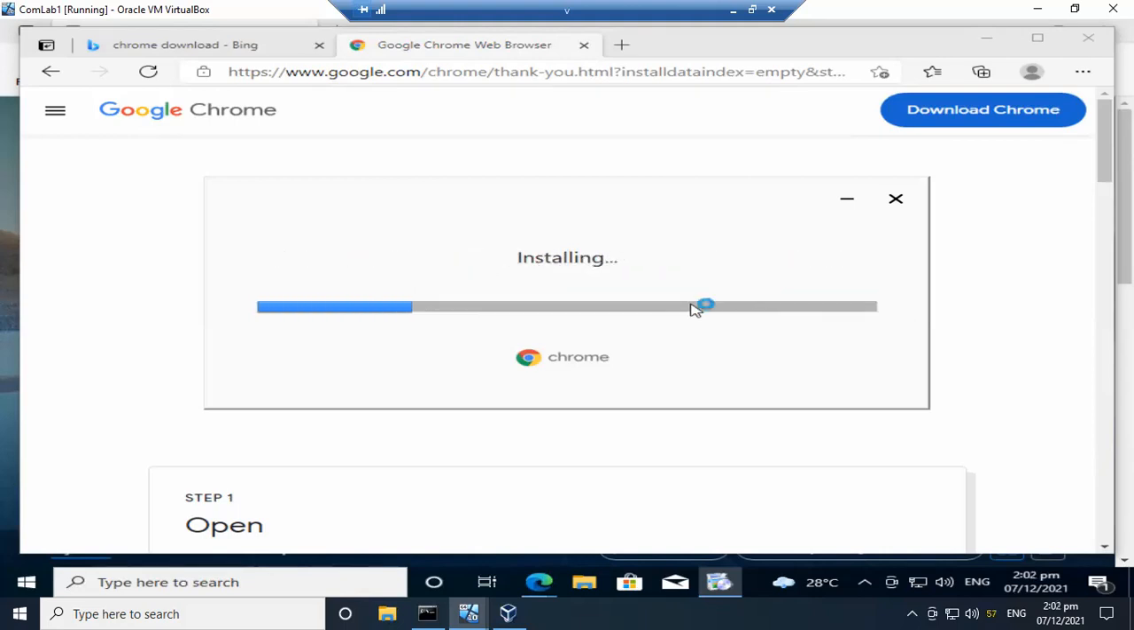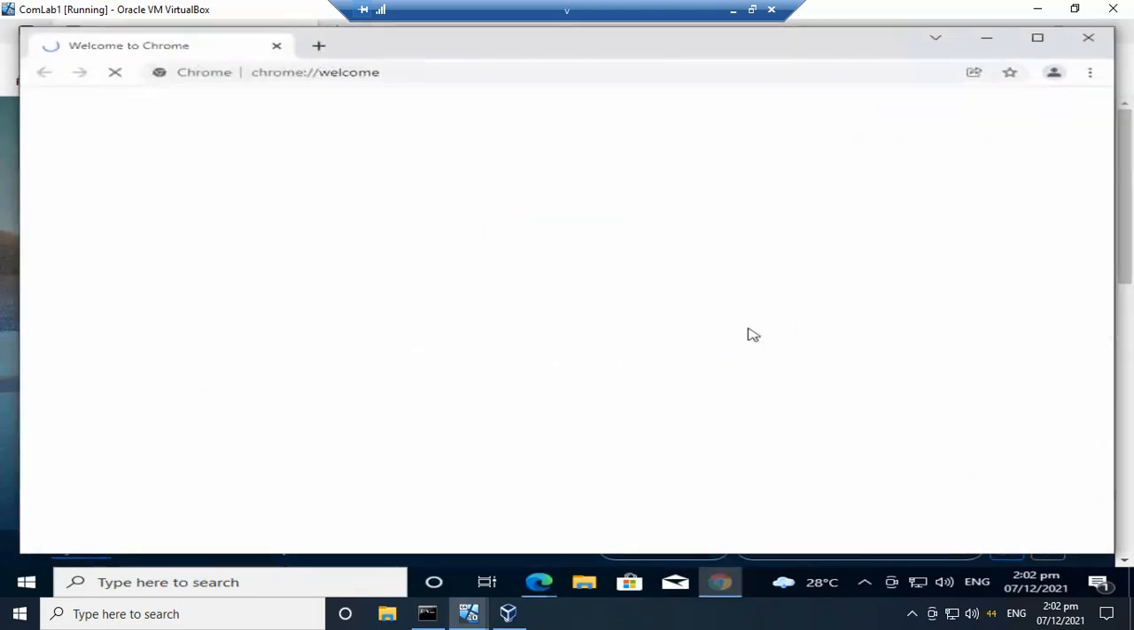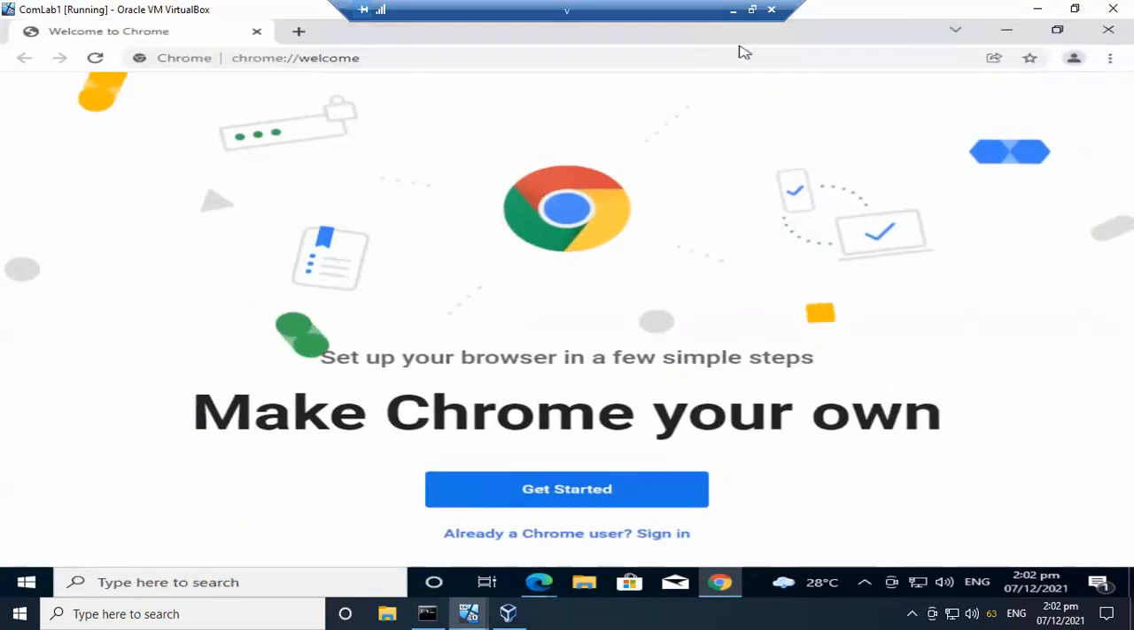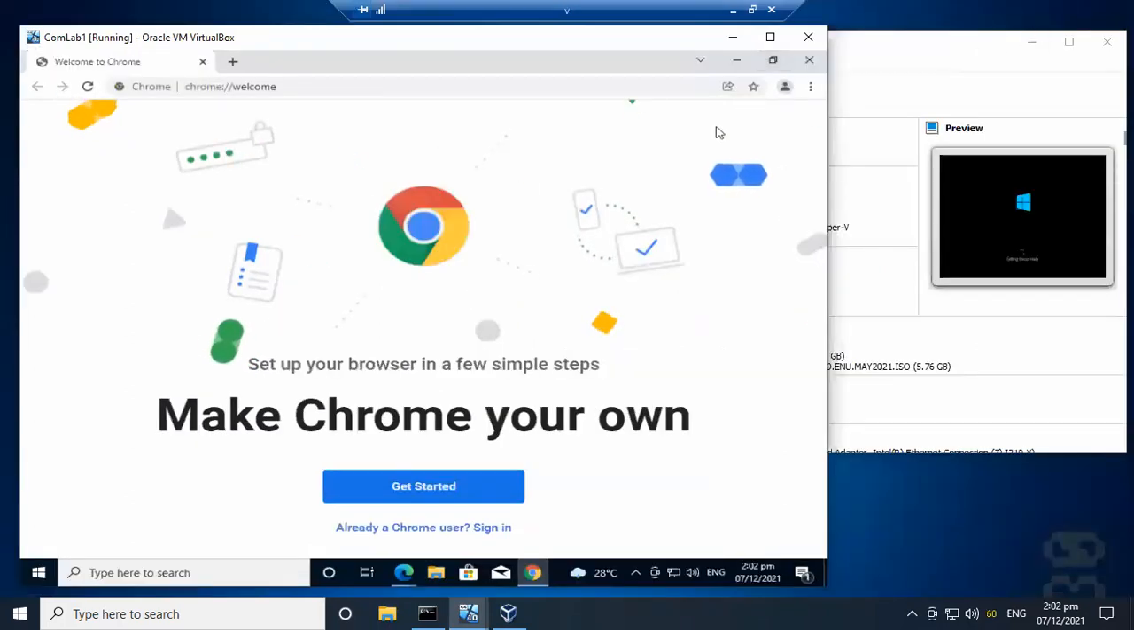So it's already installing, and after that, we are through. There you go. So you have already installed Chrome in your newly reformatted Windows 10 virtual machine. So that's it. This is how your performance task ends. If you reach this one, that means you are through with your performance task.